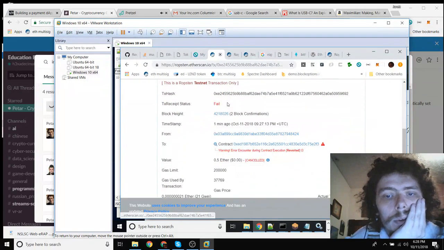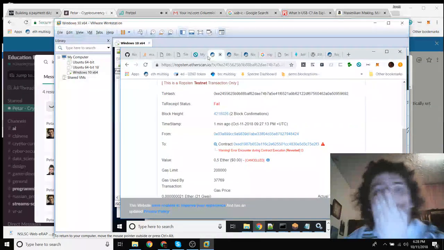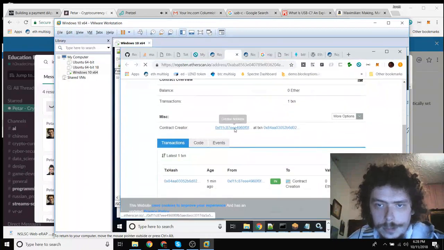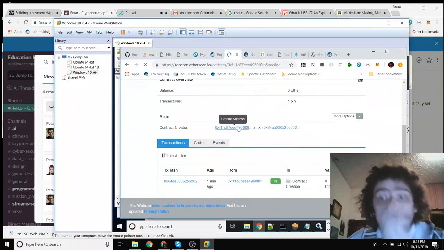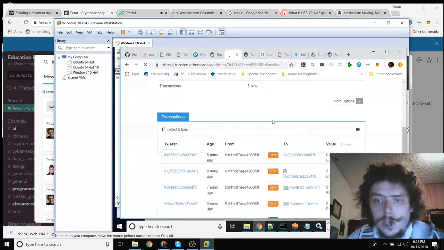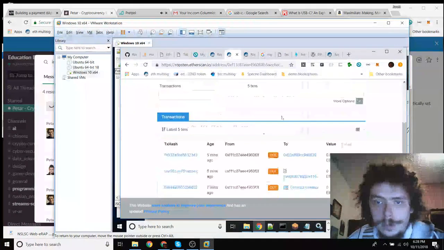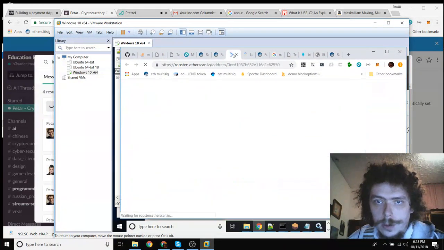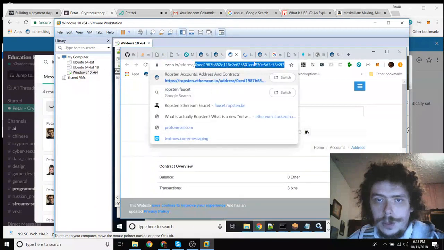Fail. Reverted. So which contract is which? Because we're having an issue here. So the first one is the sale contract. The second one is the token contract. Sale contract is 0xED. Let's see if we can just send it tokens not using the plugin.